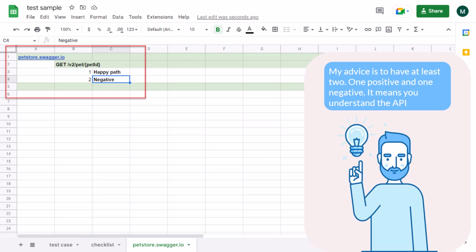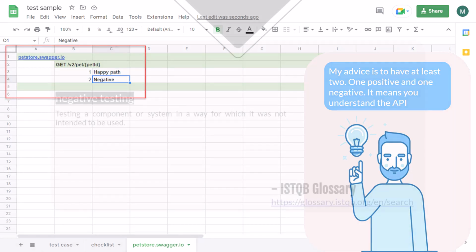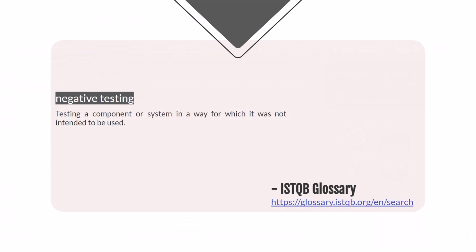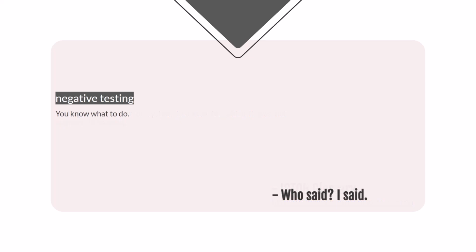So, what is a negative test case? The official definition says, negative testing: testing a component or system in a way for which it was not intended to be used. I just shared the definition. We need to learn this together. But if you ask me, my definition of negative testing is, you know what to do. All we know is what to do. We are testers. We are the experts. We know how to break things. But let's check the documentation first.